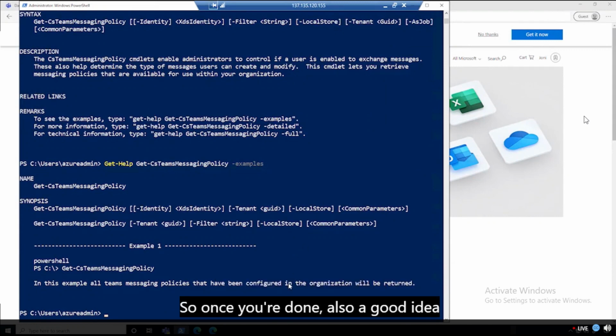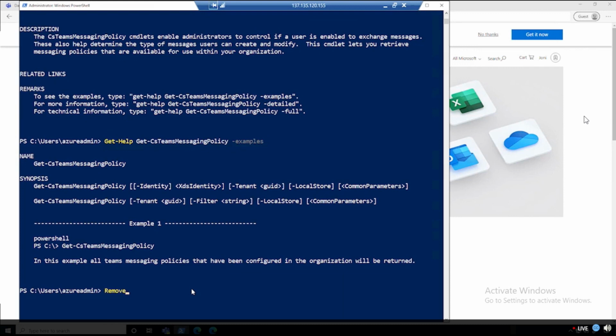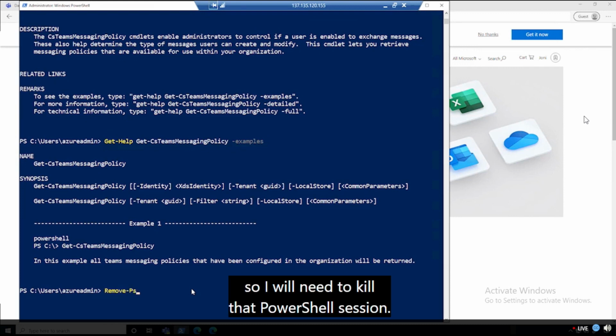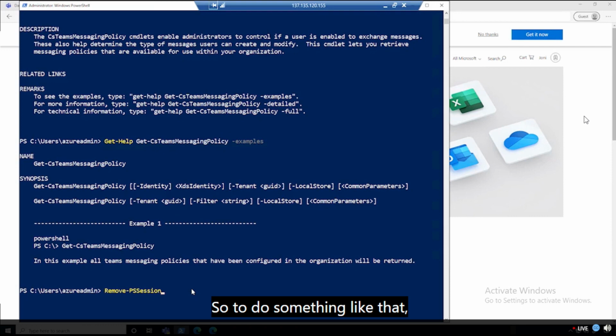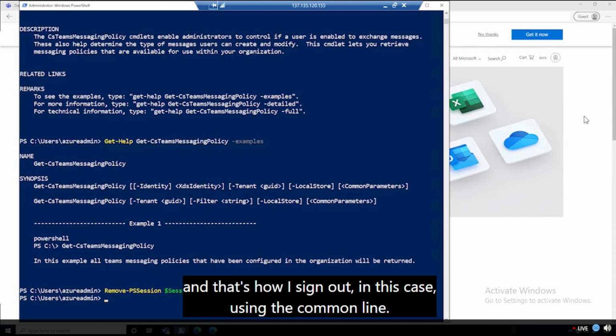So once you're done, also a good idea to close the session. In this case, it's not a browser, so I will need to kill that PowerShell session. So to do something like that, I need to run that Remove-PSSession, and it will also provide that session variable. And that's how I will sign out in this case using the command line.